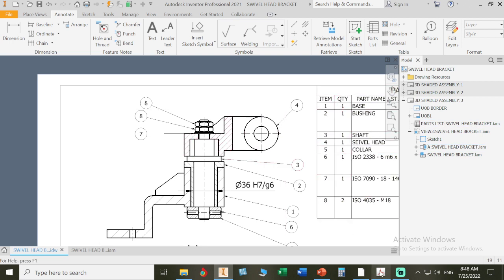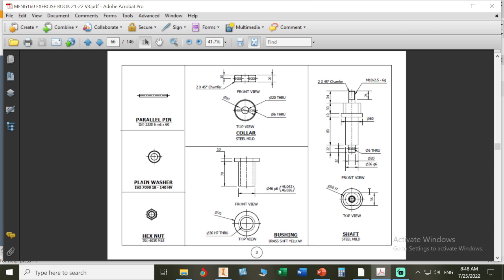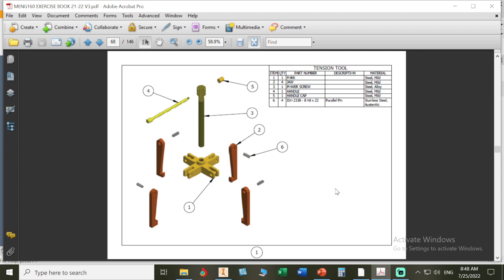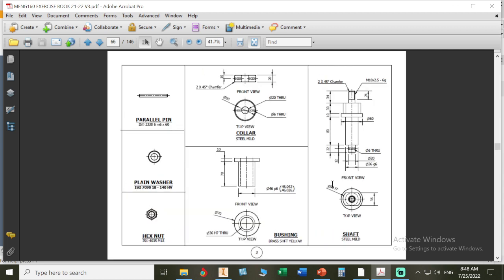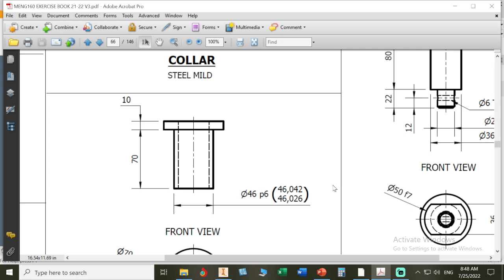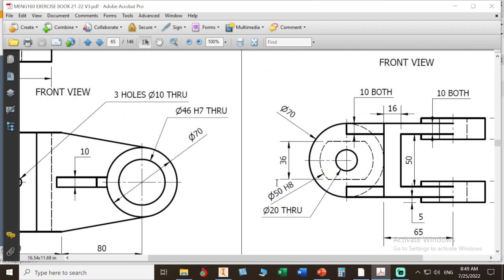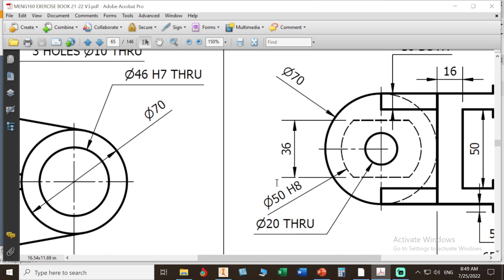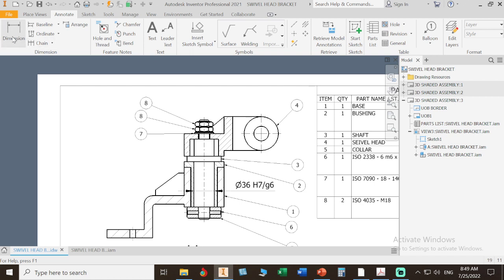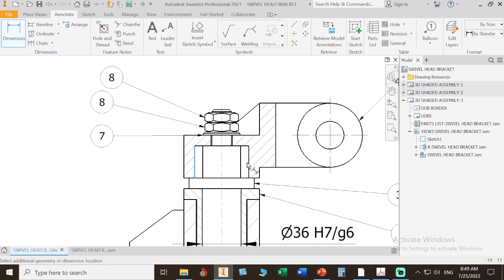Okay, let us see what we have. Go back, and here we have 50. Where is it? Here, 50 F7 at the shaft with 50 H8. Where is my 50? Here's my 50 with H8. H8 F7 at 50, where my shaft is assembled with my swivel head. Let's go here and find it.